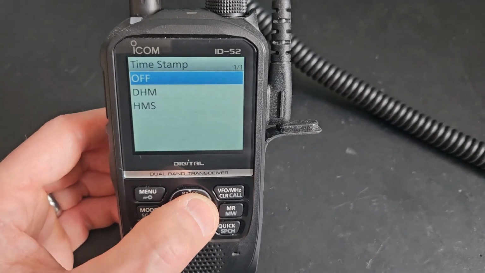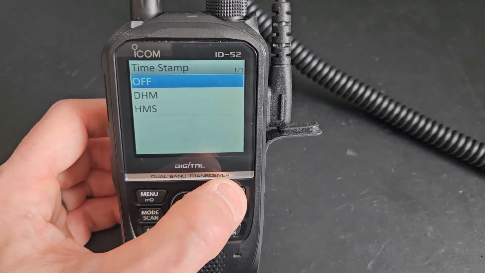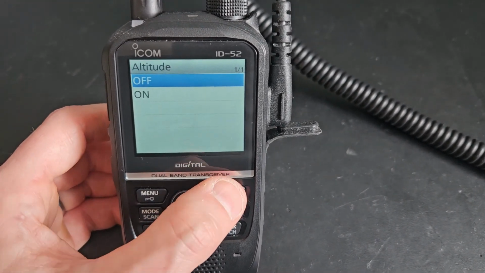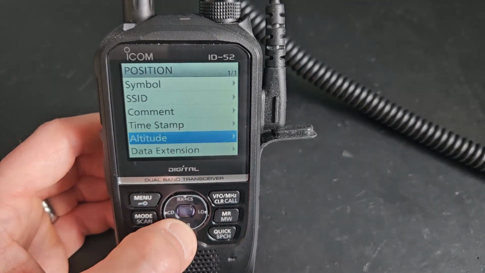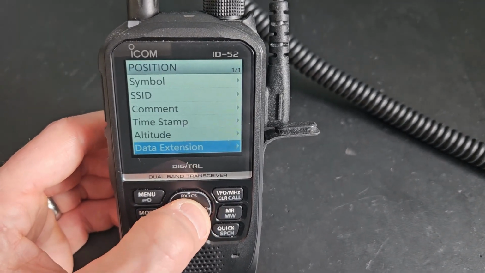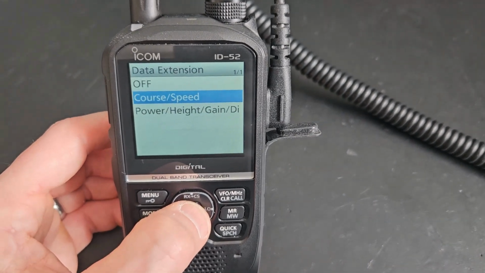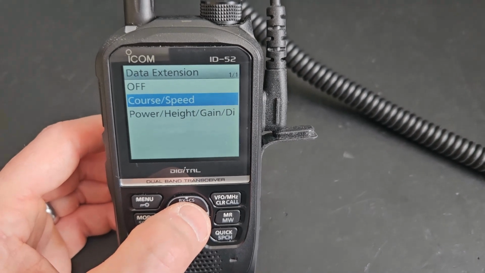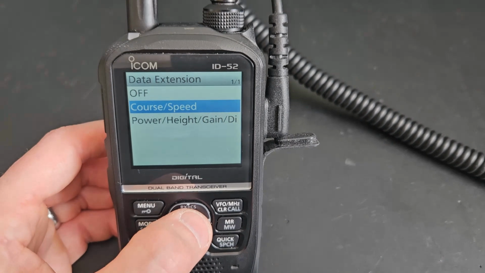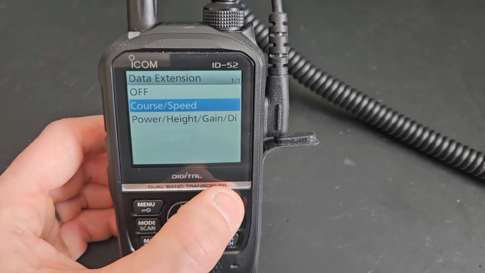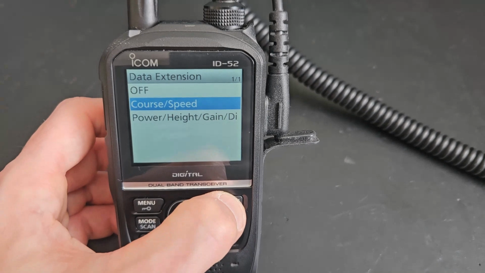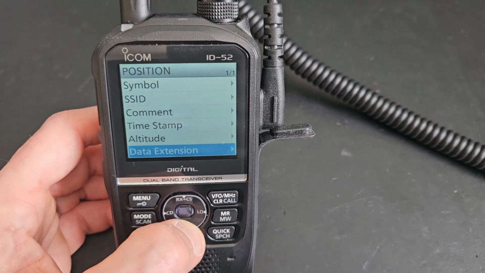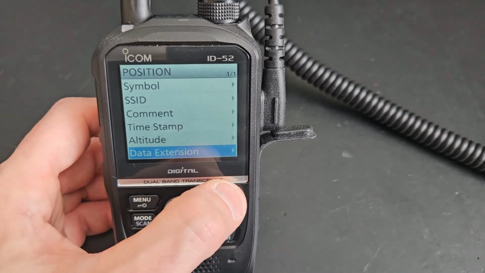Just pop into there. Again, I've got timestamp set to off. Don't need altitude, that's set to off. So I'm just pushing out purely a position. Again, I can have my course and speed. If I was, say, a fixed station, I could put the power, height and gain of the antenna. So course and speed, I'll just come back out to keep that selected. That is the last option in there.